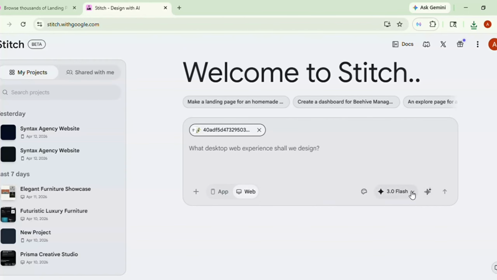Now, as you can see, I'll drag that file in and say something like, please build a landing page with the help of this inspiration. Now I'll click enter for the website design. Stitch basically designs your website according to the website inspiration.